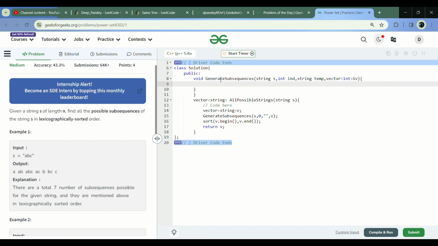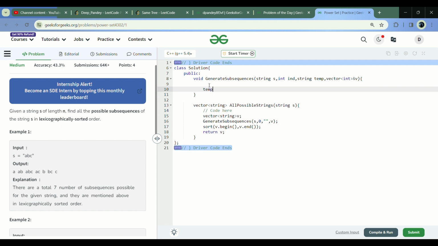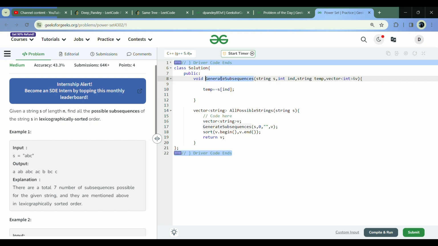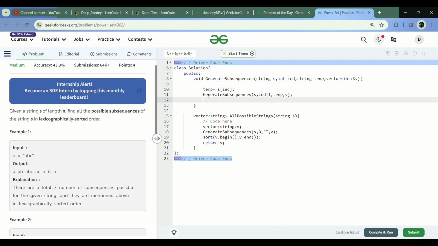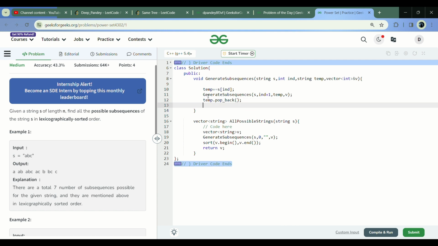First I will add the element at this index to my temp. Now I will call my function recursively to calculate all the subsequences ahead of this index. I will pass the string, but I will increment my index value by 1, along with temp and v. Now I will pop back the value from my temp. So temp dot pop back the last value which I have added, and again call this recursive function to generate further subsequences.